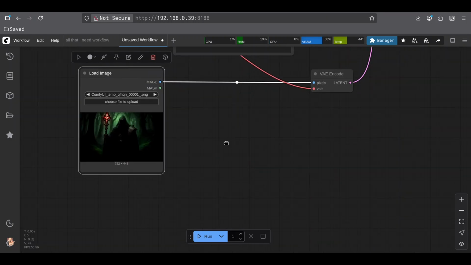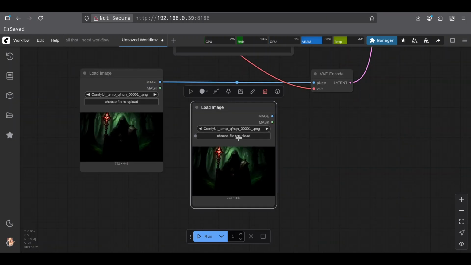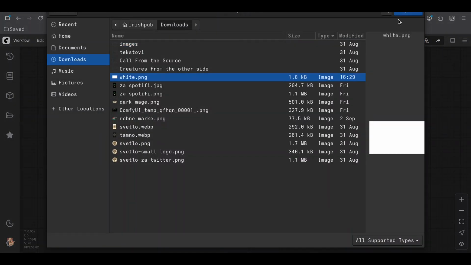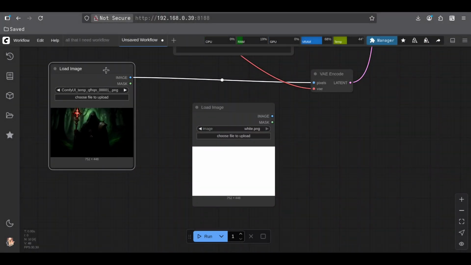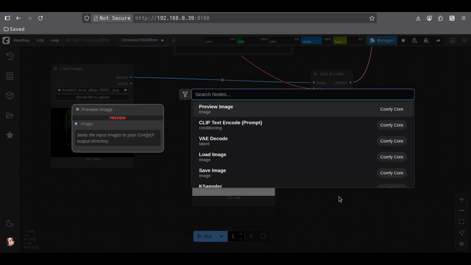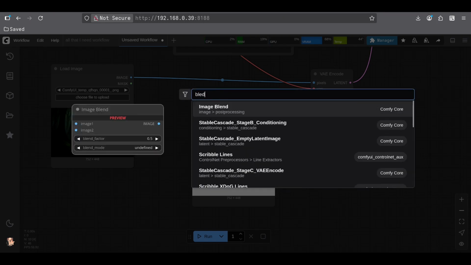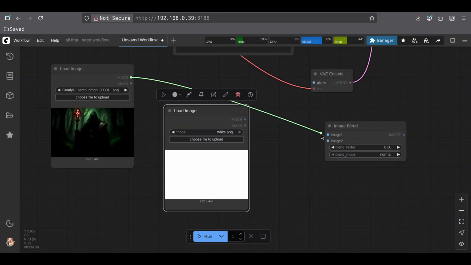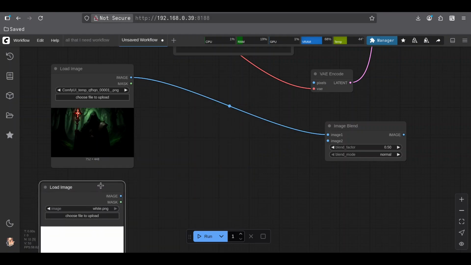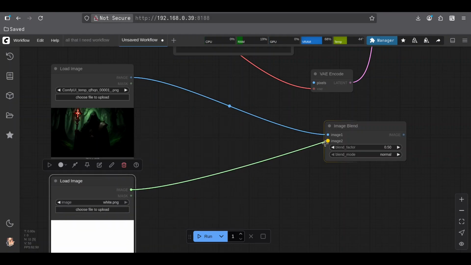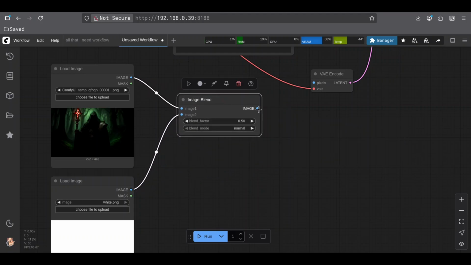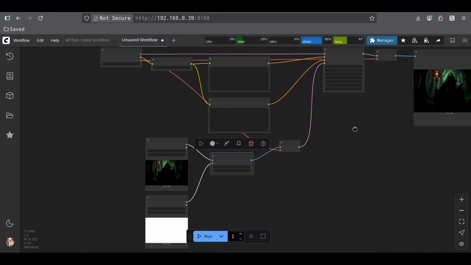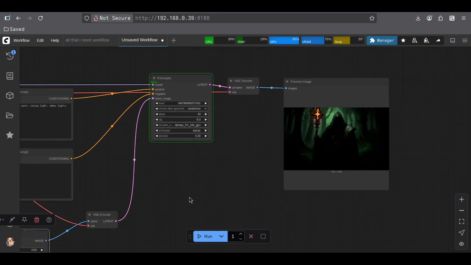Now what I'm going to do, I'm going to copy this image loader and I'm going to choose this white image, and we are going to need another node, image blend. So what I'm going to do now, I'm going to combine these two images into single one. And I'm going to provide output to encoder. Let's see the result now.